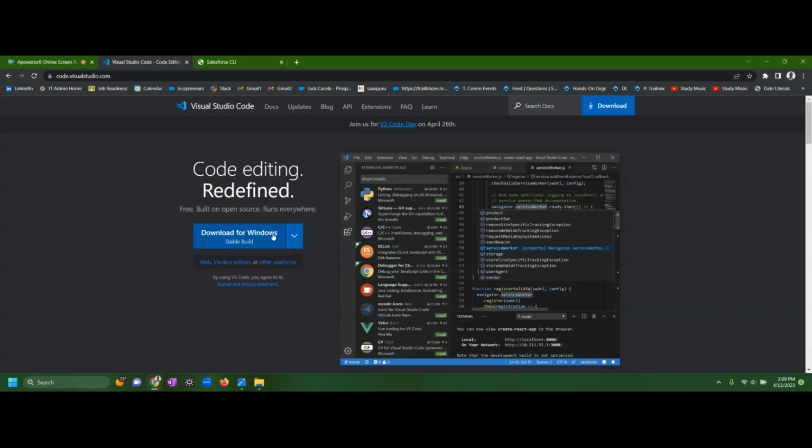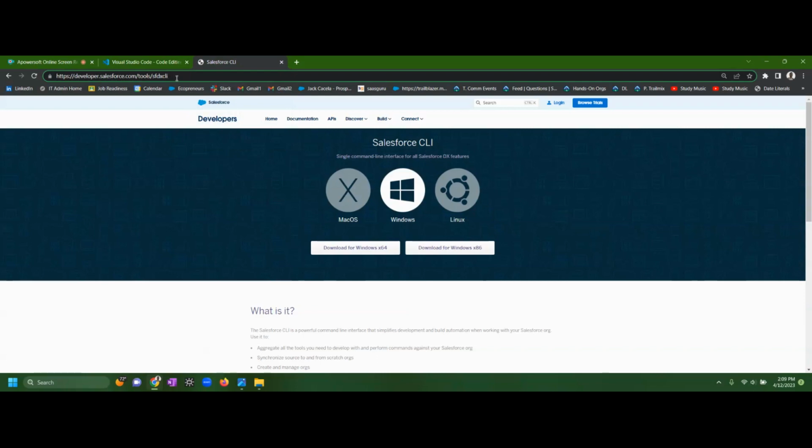Once you have this downloaded, you're going to download something called Salesforce CLI, which connects Visual Studio Code to Salesforce. So here is the link for that. I'll paste this in the description as well. So after you have this downloaded, the next step is to find where you downloaded CLI, and I'll show you exactly how to do that, and I'll show you how to do it quickly.